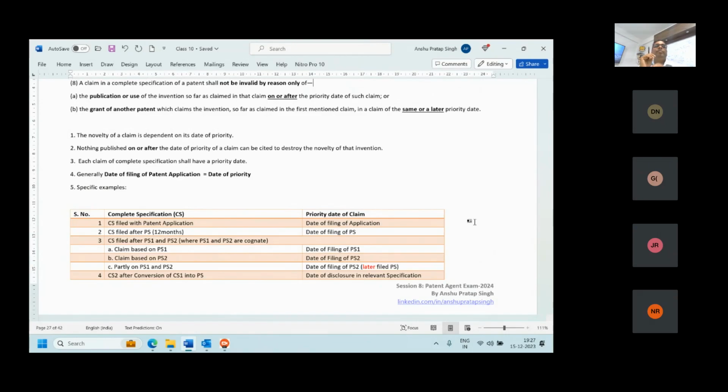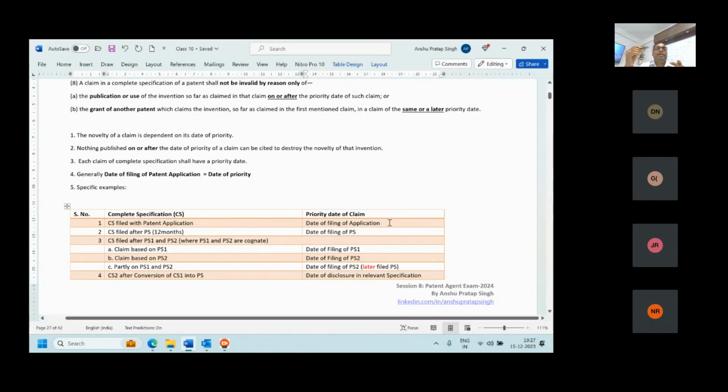Now, generally, the date of filing of a patent application is considered as the date of priority. However, there are situations where that might not be true. Please understand, date of filing and date of priority are two different things. So the date of filing can be different from the priority date, and I am talking about the priority date with respect to claims.